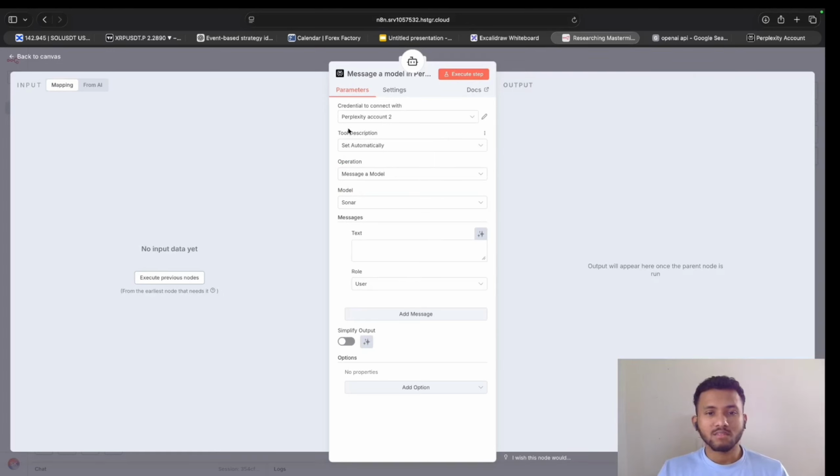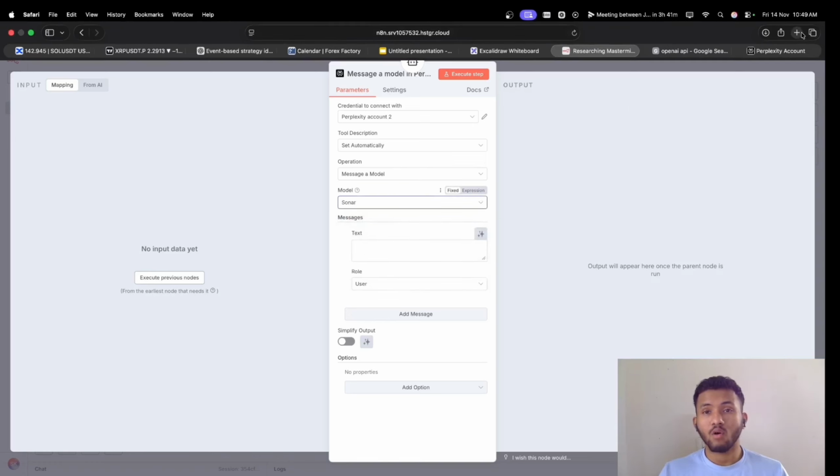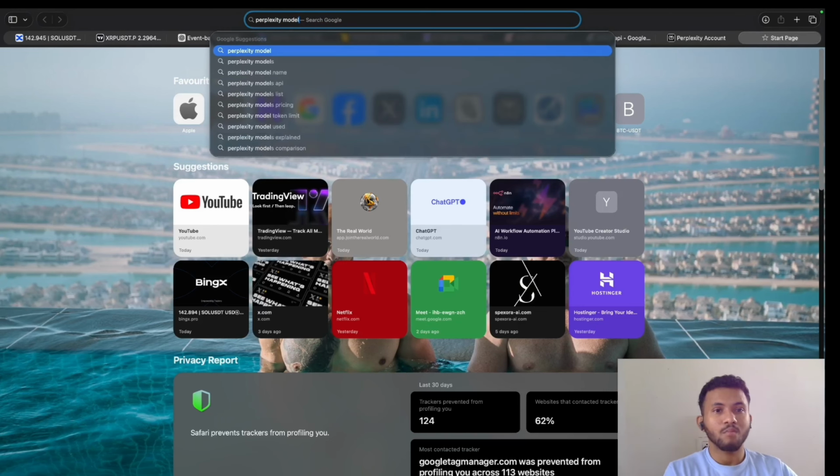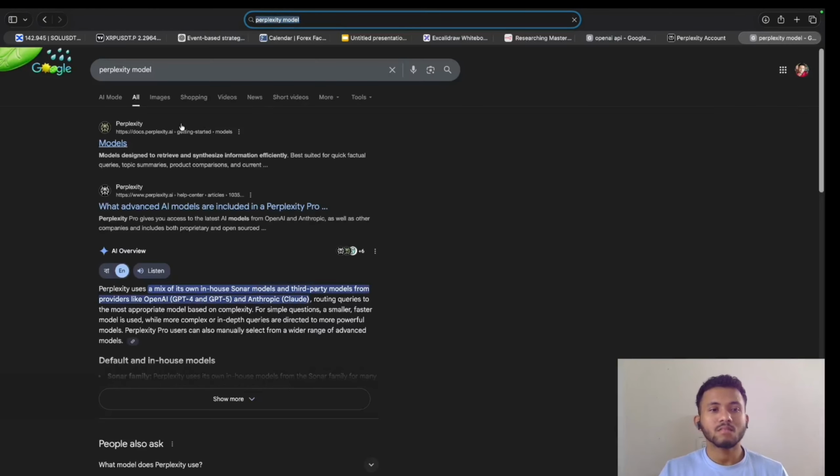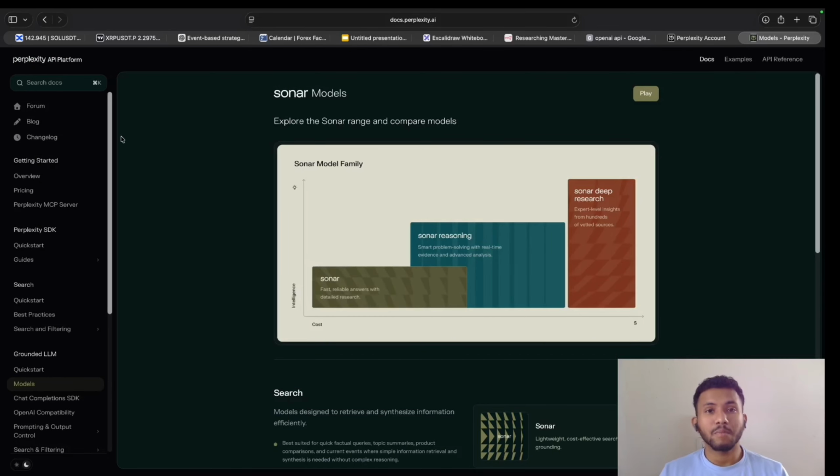And in the tool description, you don't have to change anything for the operation method and model. For the model, you can see there are a lot of models. So we will click on this plus icon, Perplexity model. And here on the first link, you just have to open this. This is the Perplexity document.